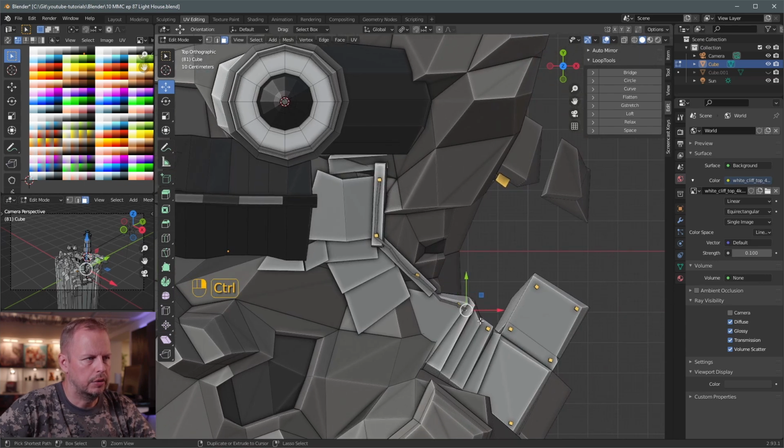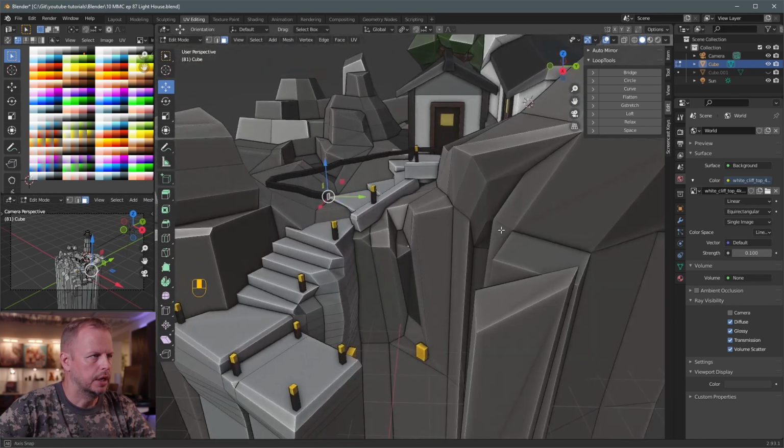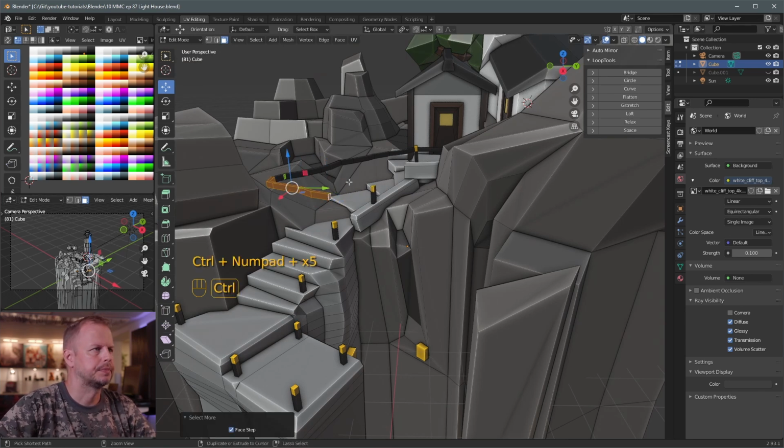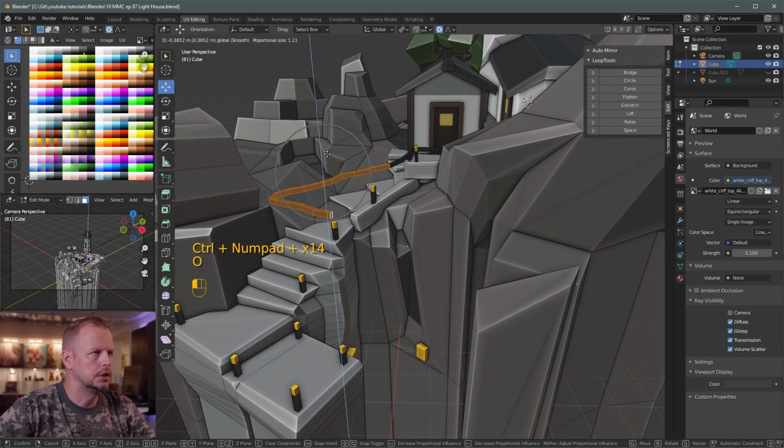Here I'm just control right clicking to extrude to connect these. But they'll be at the wrong height, but that's okay, because now I can do proportional probably. O for proportional, G.